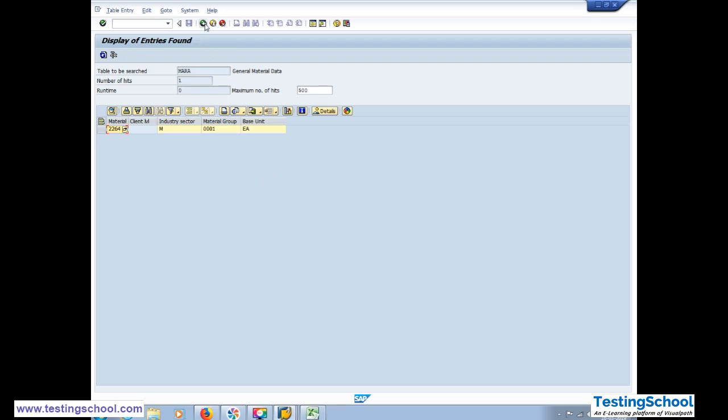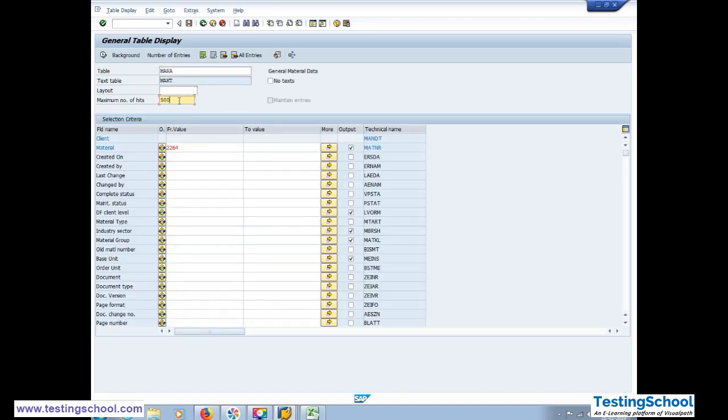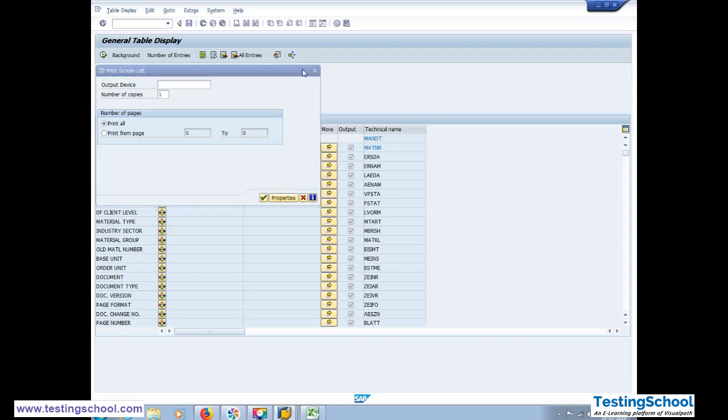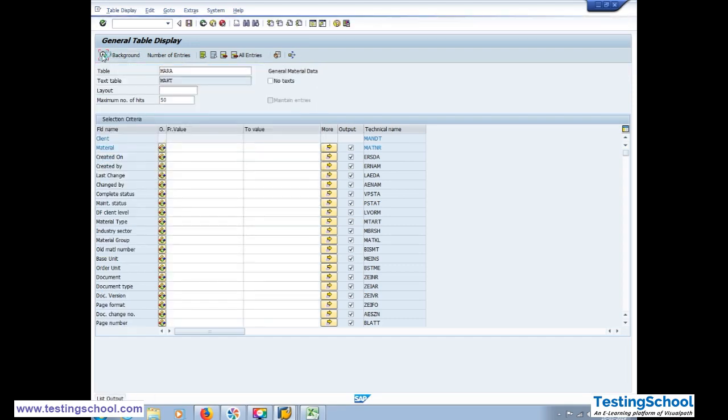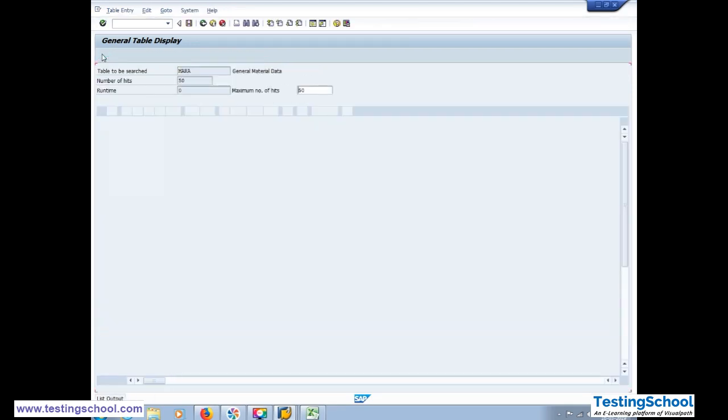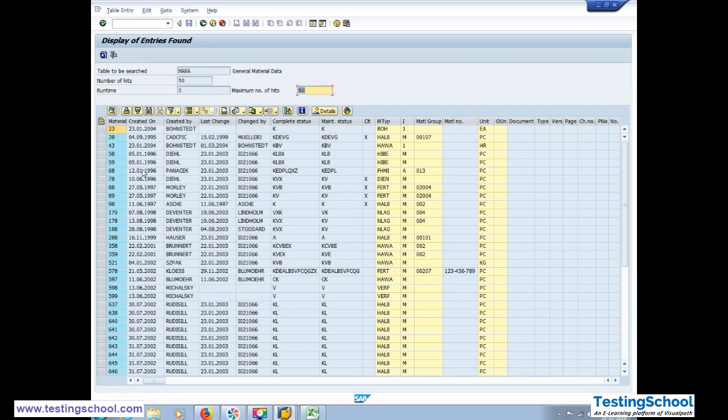Instead of this data, we'll go back and try to extract some 50 materials. We'll remove this, we don't want that. Okay, and we'll select all, only 50 materials. Let's run in foreground. So in Mara we have already seen that this material was created 2004, 1996, 2001, and these are the details.